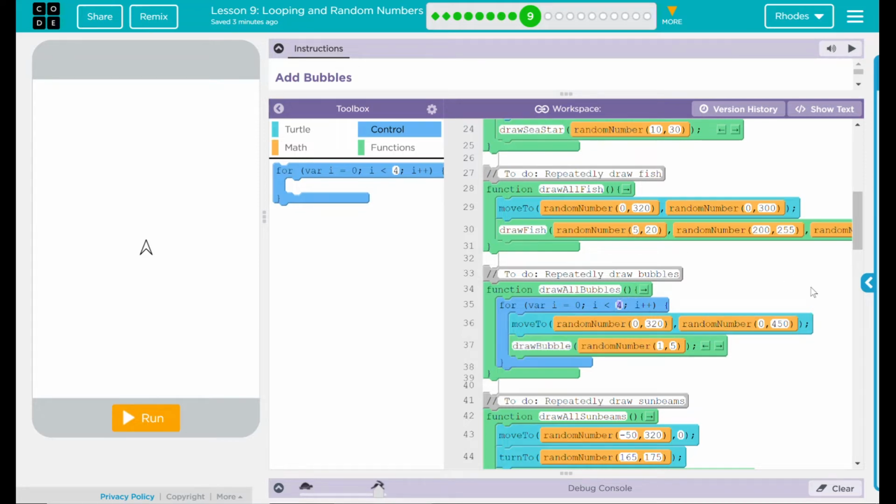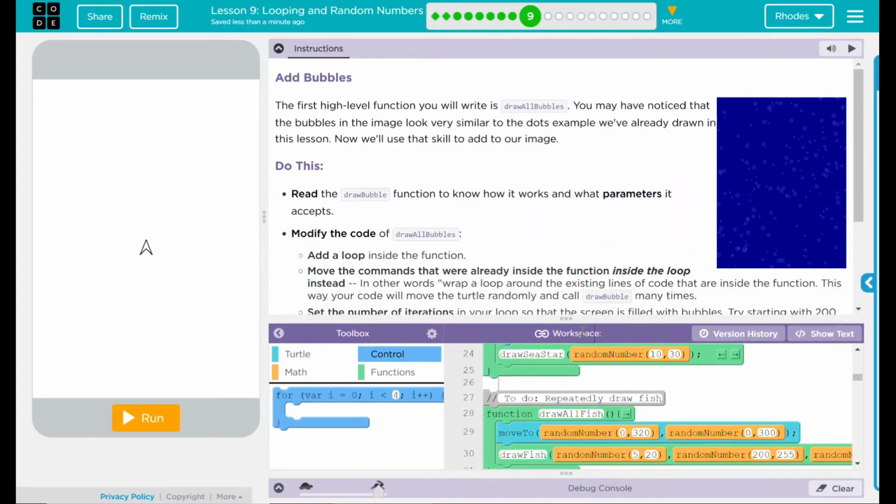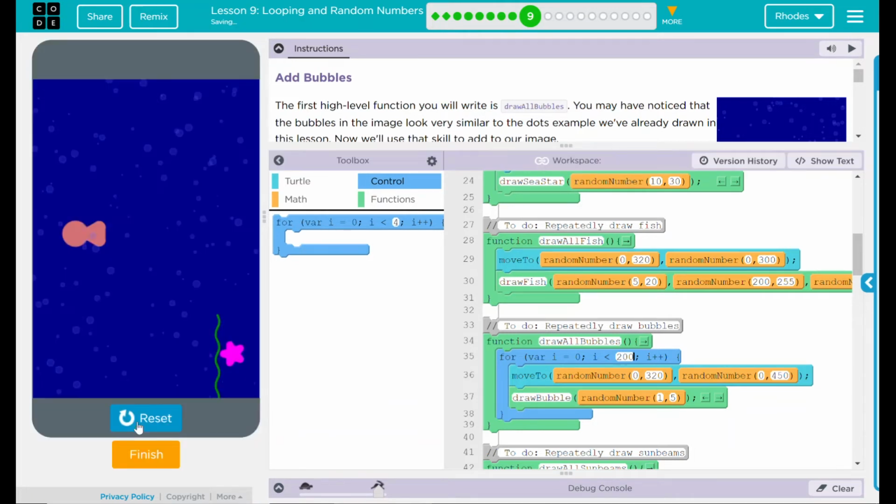I'm going to change this number. Earlier it said, I believe, 200. So we're going to put 200 in our loop. And when I hit run, I should see my single starfish, my single seaweed, my single fish, my single sunbeam, but now I should see lots of bubbles. Let's hit run and see. Woo! There it is, bubbles everywhere.